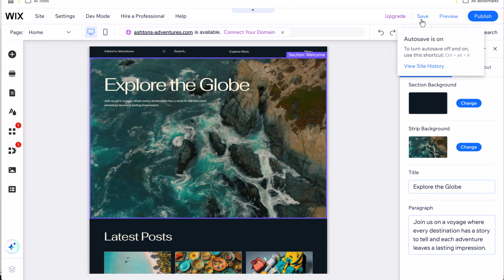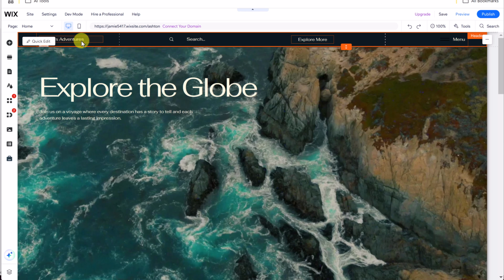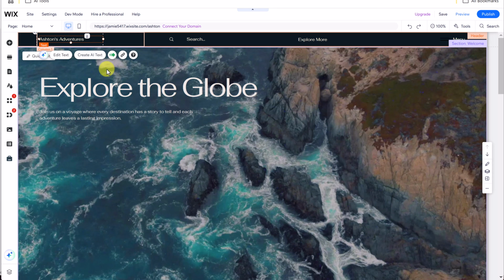I can hit save. Auto save is turned on, but you can see there's also a shortcut up top. Let me show you how you can customize your site a little bit more by adding a logo and quickly changing theme colors and fonts for the entire site. If I go up top, you can see where the AI just created this Ashton's Adventures, and it's just a typed font in here, but maybe you have your own logo you'd like to add. Right now I only have the header selected, but if I click again, now I have Ashton's Adventure selected. I can go ahead and delete this and I could place an image in there.